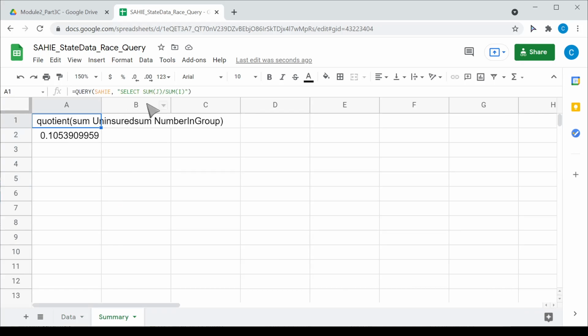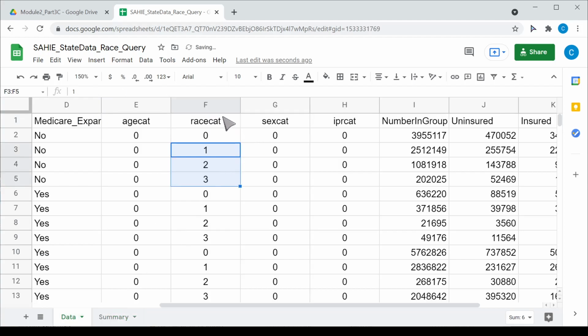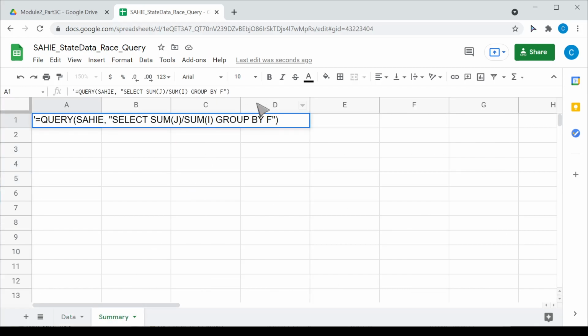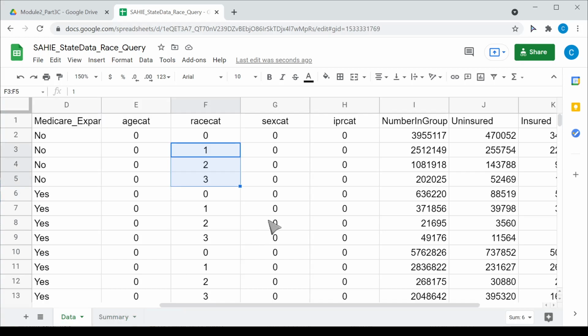so back to my query function again, and I'm going to be adding now a group by. So if I say group by here, and I want to group by, it would be column F, because that has my race category information. Okay, so let's see if this works. It does indeed. Now I am getting 1, 2, 3, 4 values, one for each of the race categories. Actually, we're including 0 in that, which I don't want.